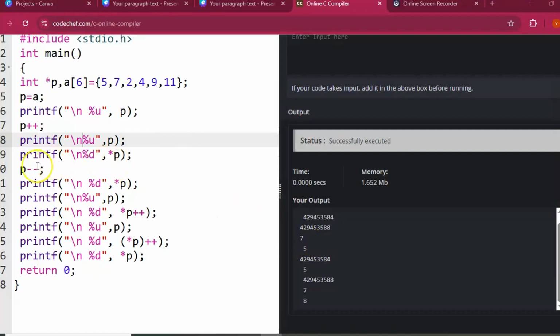What is the next operation? p minus minus. Similarly, this minus minus will decrement the address p by the size of the data type. Here the size of the integer data type is 4 bytes, so again it will decrement by 4. Now if you print the content stored in the address specified by p using the indirection operator, it will print the value 5. If you see the address p, you can see that it is again printing the address of a of 0.